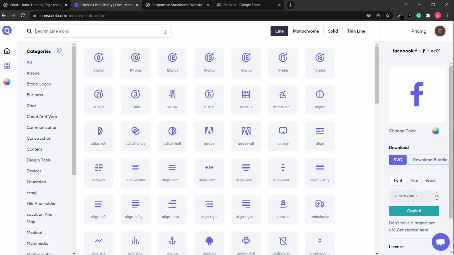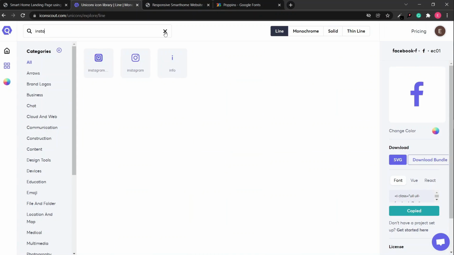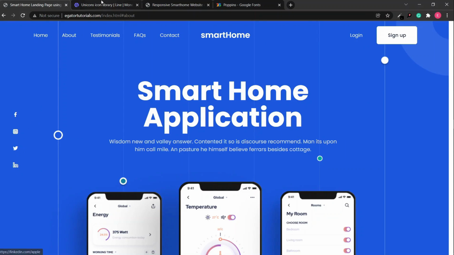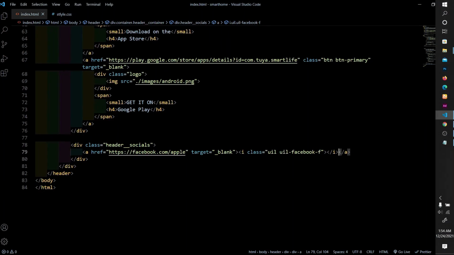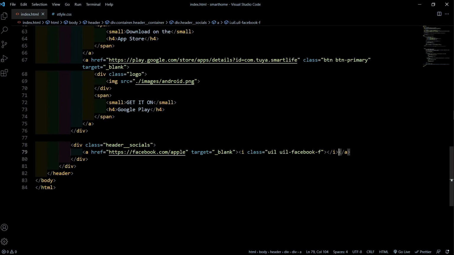The next icon is going to be Instagram. So Instagram, and I'm going to use this. Let's see what we used. Yes, I'm going to use this. So let me go back, duplicate this.